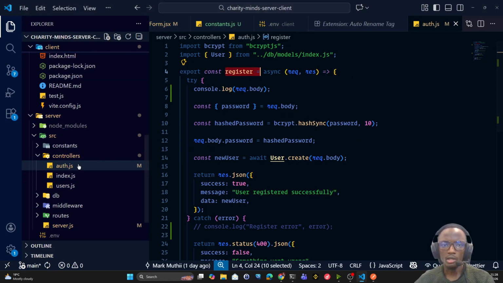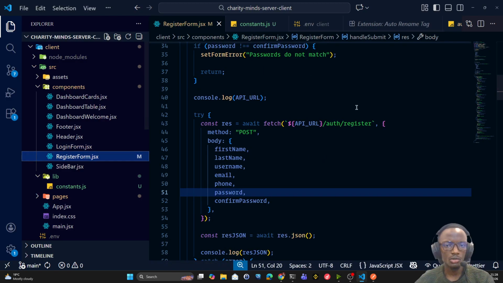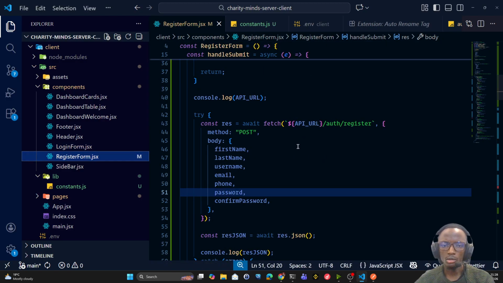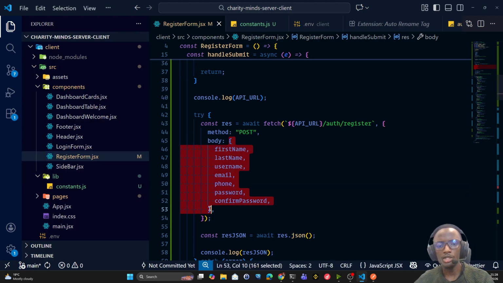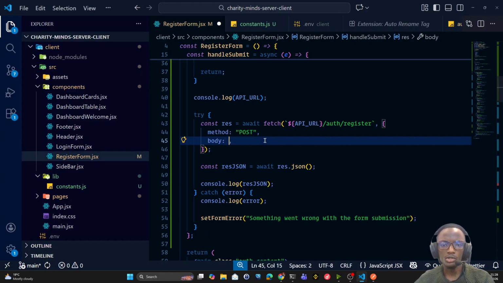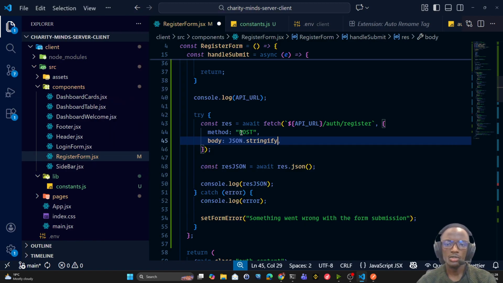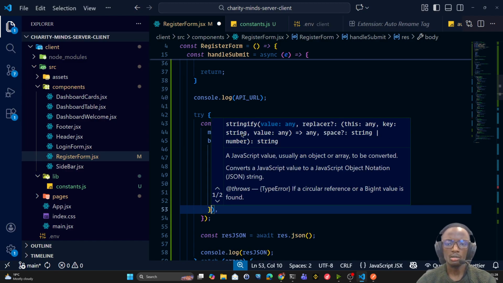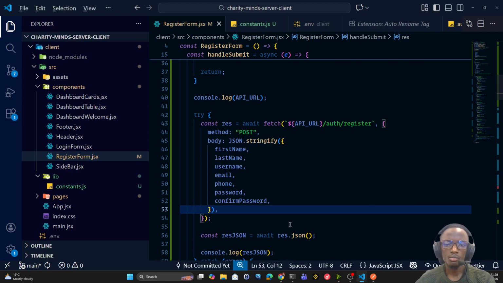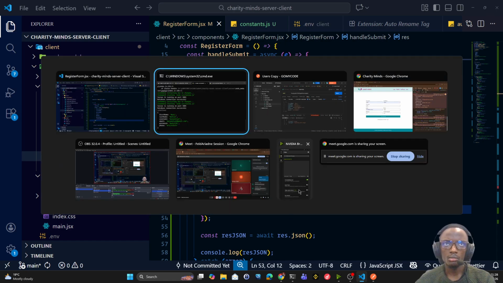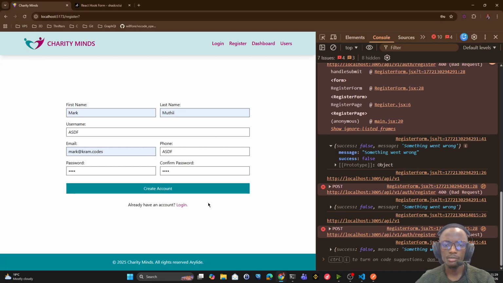Okay, then there's something wrong with my fetch. This is how to do it. Ah, damn it. I'm sending an object. This is not supposed to be an object. It is supposed to be a JSON string. So JSON.stringify, then the object. Yeah, that should be it.